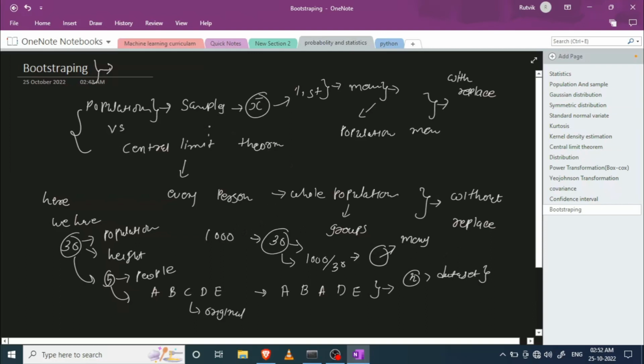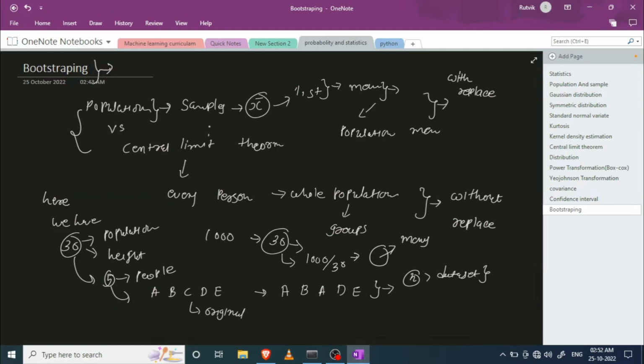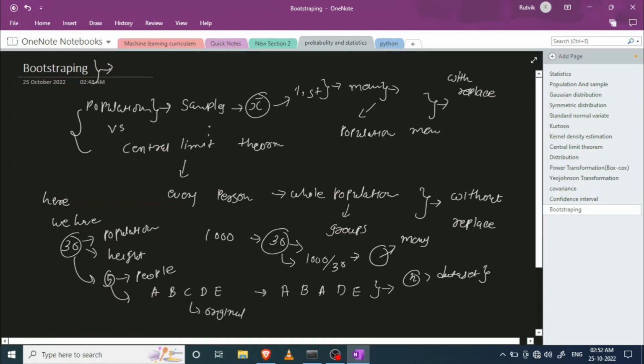Whereas the central limit theorem is based on a without replacement process, where if you select one person in a particular data set, then you can't select the same person again for the same data set, right? So this is the main difference between bootstrapping and the central limit theorem.